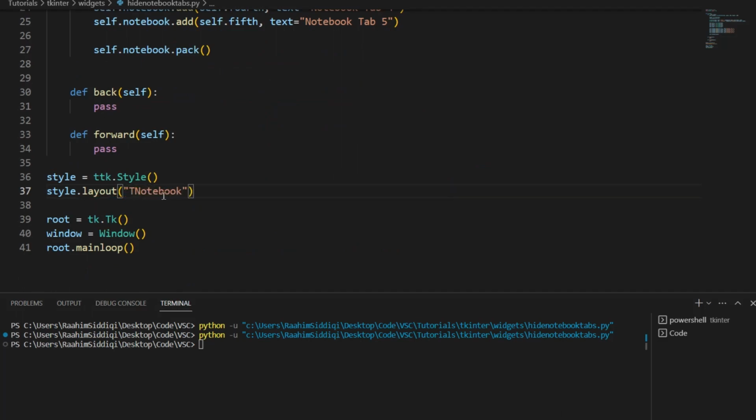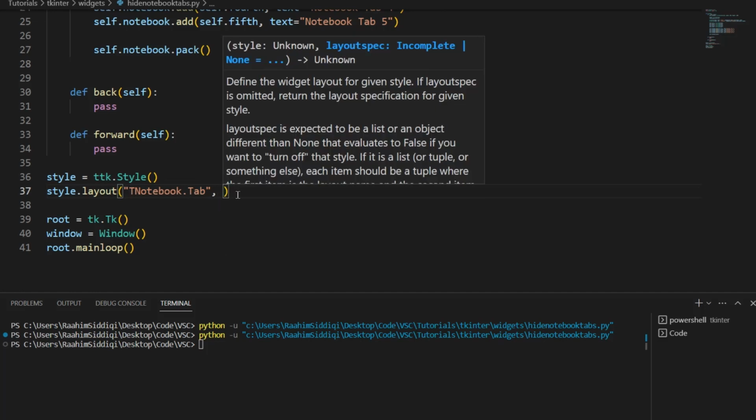TNotebook is for the notebook, but we don't want to disable the styles for the notebook. We want to disable the styles for the notebook tab. So we're gonna do dot tab. This is the format, and then we're gonna pass in the styles.